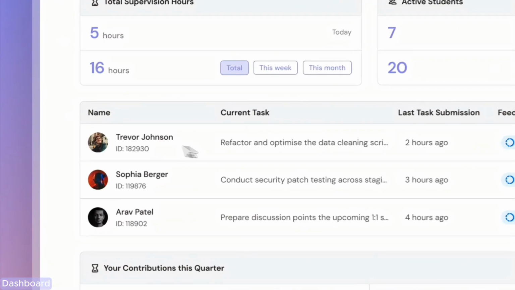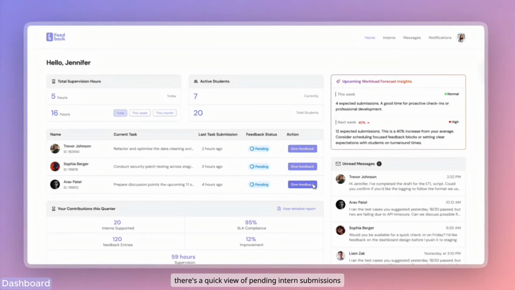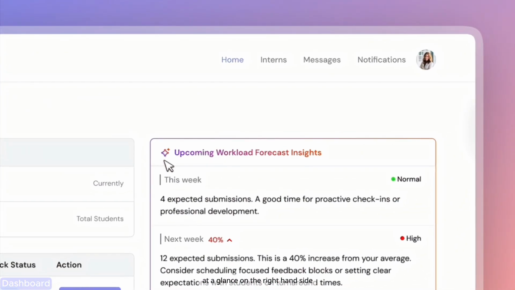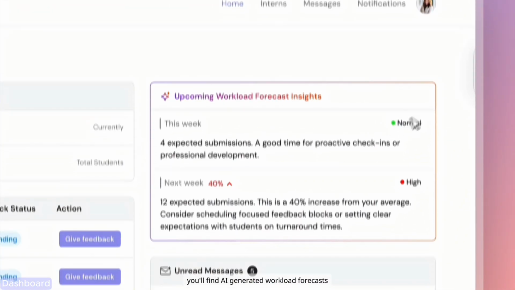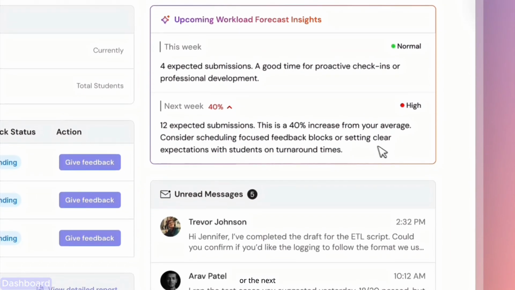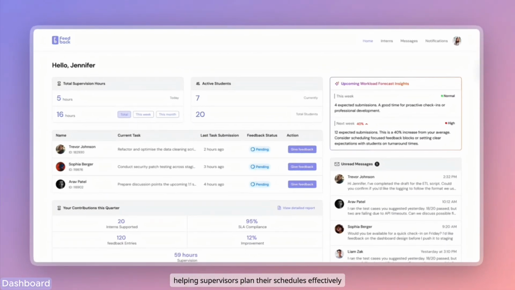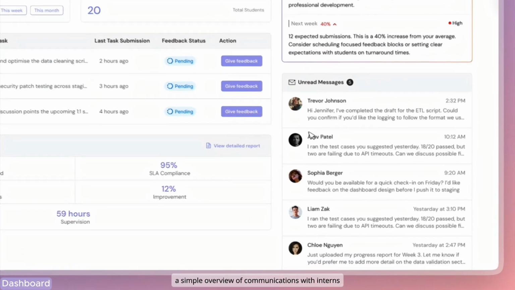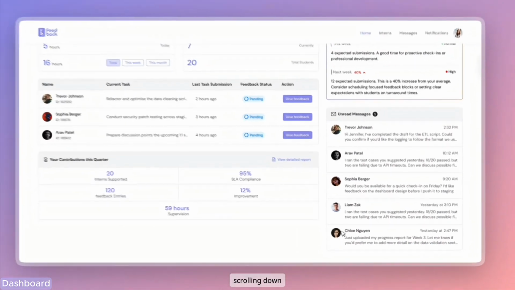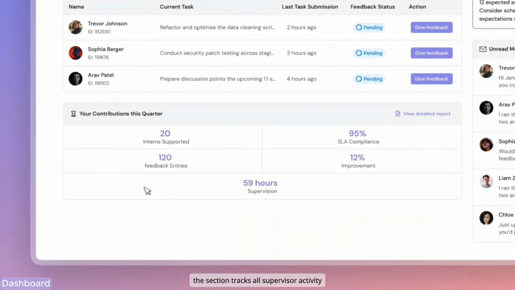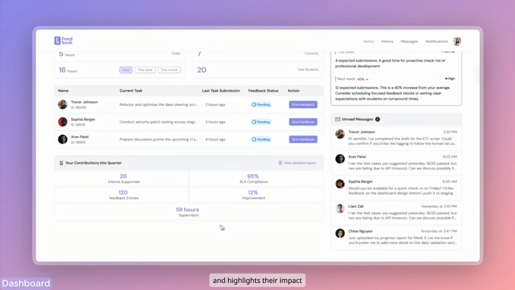Below the metrics, there's a quick view of pending intern submissions, making it easy to see what requires attention at a glance. On the right-hand side, you'll find AI-generated workload forecasts. This insight highlights upcoming tasks for the week or the next, helping supervisors plan their schedules effectively. Next, we have the Messages section, a simple overview of communications with interns. Scrolling down, you'll see contributions for this quarter. This section tracks all supervisor activity and highlights their impact.